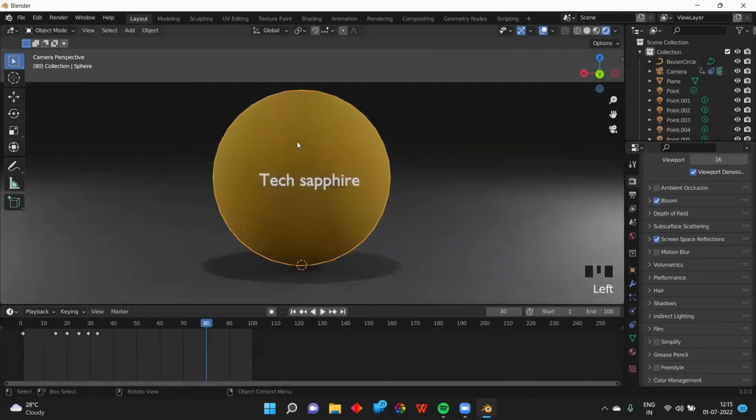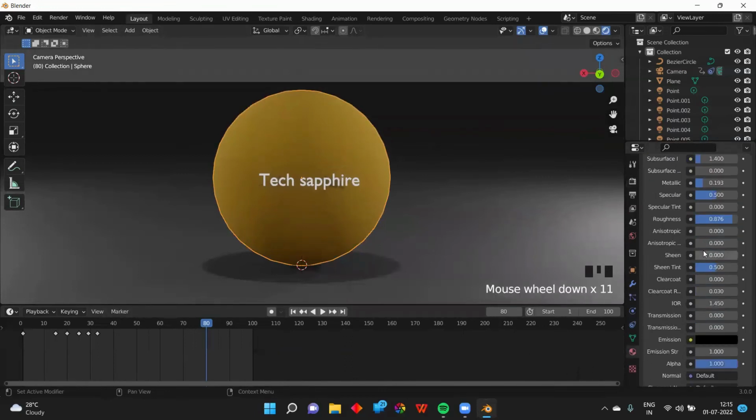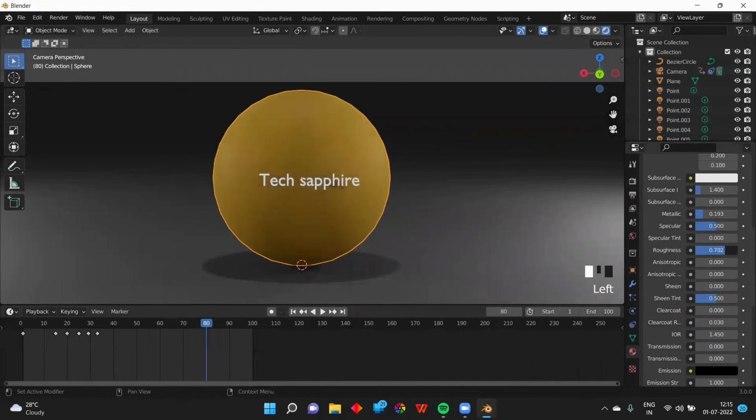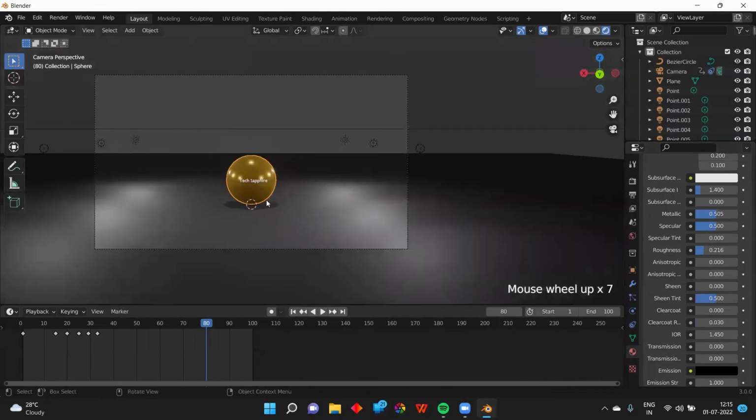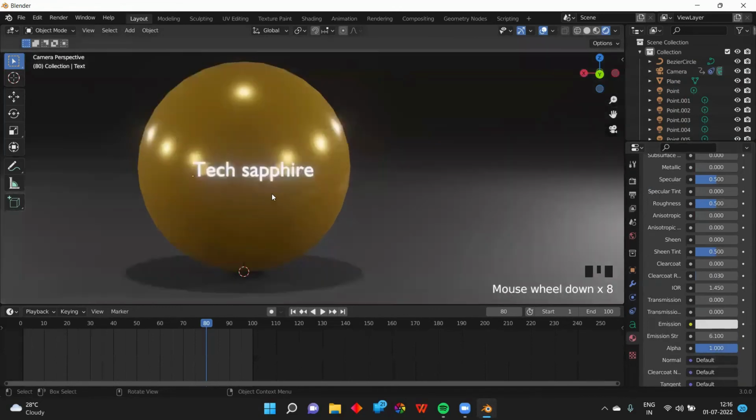Okay, so what we'll do is we'll just change a bit of the properties of the ball to make it better. We'll just decrease the roughness. Now you can see, and increase the metallic properties. Cool. And just for the text Sapphire, we'll increase the emission strength to, yeah, this looks good.